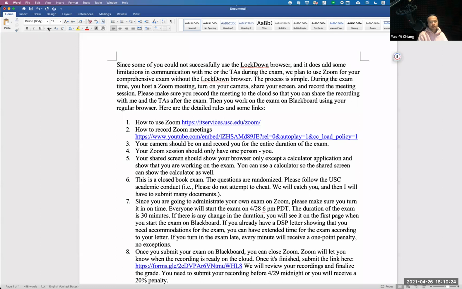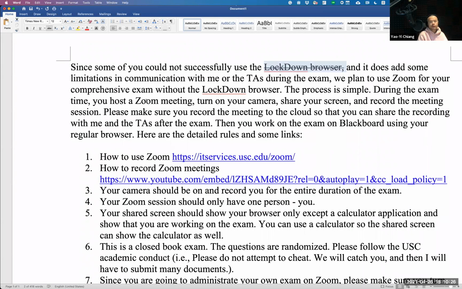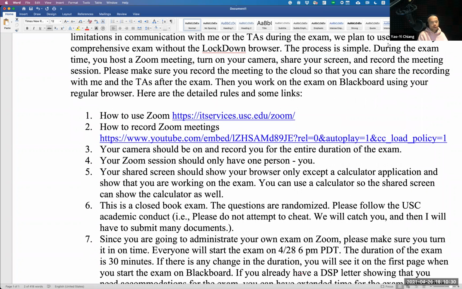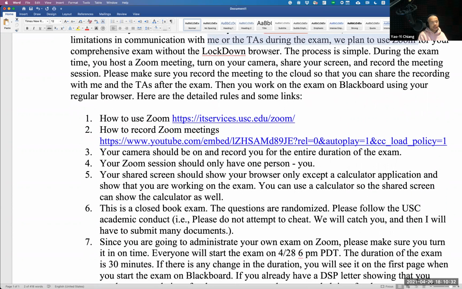Awesome, no lockdown browser. Okay, so we're going to use Zoom for your comprehensive exam, and you do not need a lockdown browser. The process is very simple. During the exam time, which is Wednesday, 6 p.m. Pacific time this week, you host a Zoom meeting. You can actually host a Zoom meeting before the exam and start to share your screen.